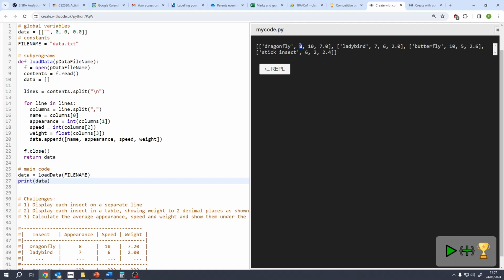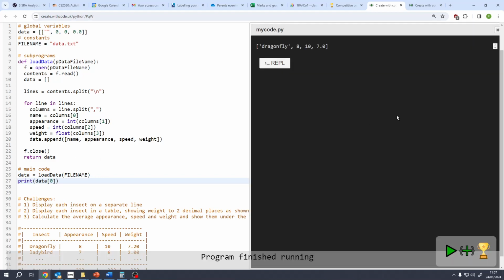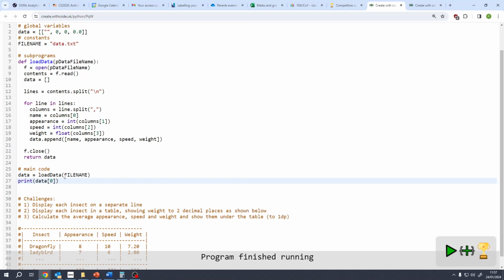For example, this 8, we need to first of all know which list we're looking at, the first one, so index 0, and then which value within that record, which is the second one, so index 1. So if I wanted to just display the dragonfly, but only the second value of that dragonfly, the 8, there we go, like that.